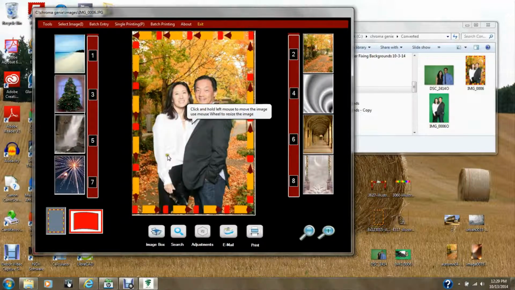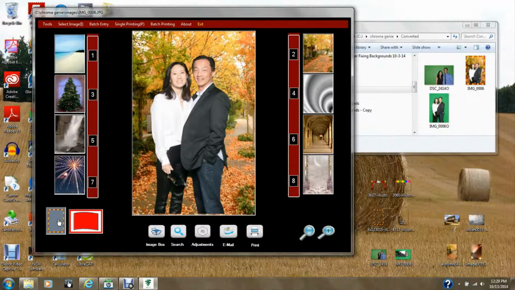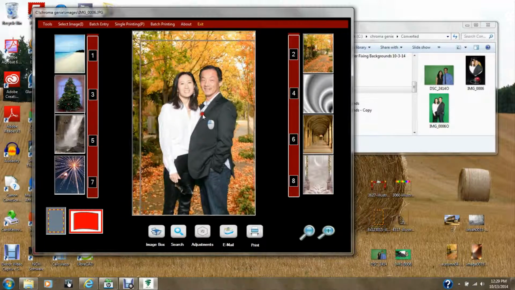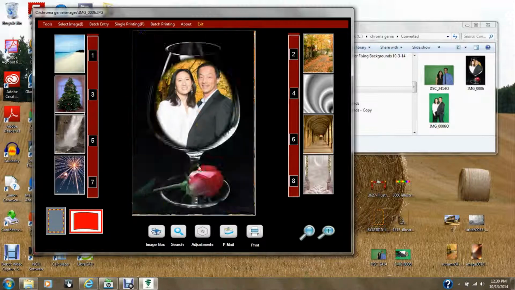Close this out. And though it hasn't immediately changed it, if you click over here and then click again, you'll see that it has changed this. Now these things happening here are items that Chroma Genie is going to be improving in the future. Again, if you want to change where the positioning is, I want it down and a little to the right, about right there. You let go, and that's how you can change where the image is in the border area.